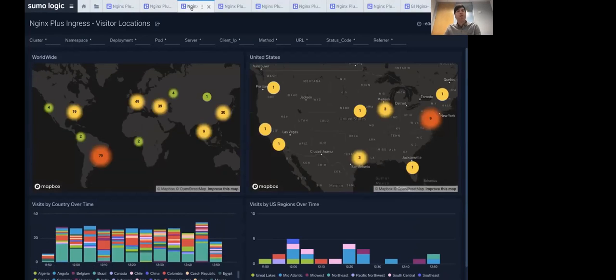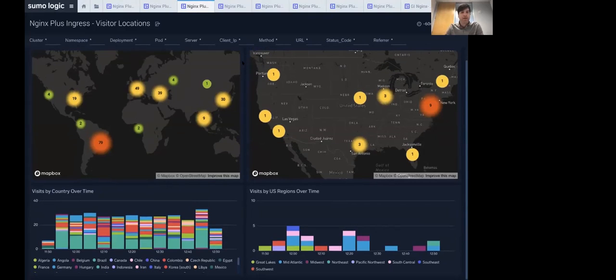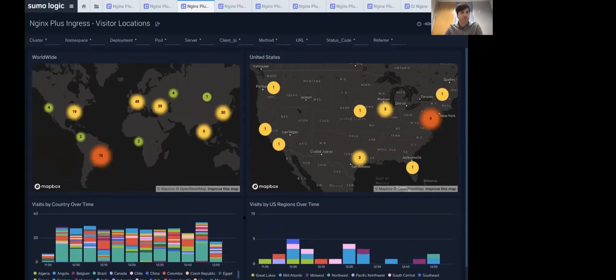So there's what they are using to interact with your site, and then the where. This can also help from a capacity planning perspective, where you want to deploy different stacks of your application geographically. So for visitor locations, we're plotting out globally, and at least for me domestically, where users are coming from here on the map, and you can always drill down into this. And then again some time series data, visits by country and by US regions over time. Again, these are just templates. You can adjust them based off of your user behaviors.